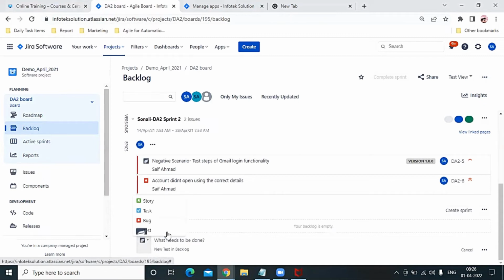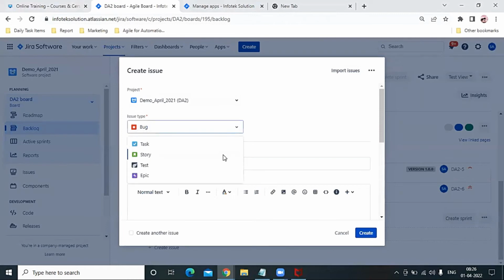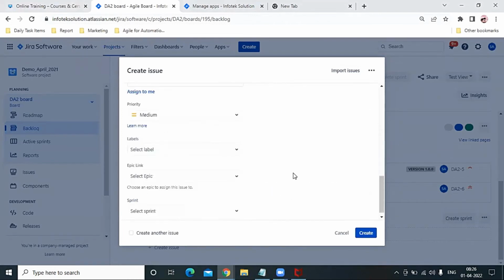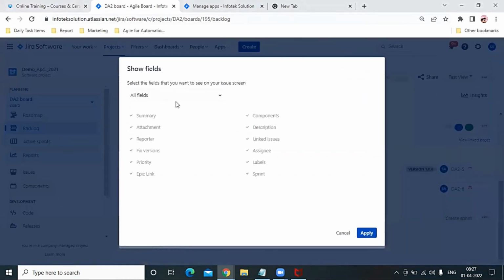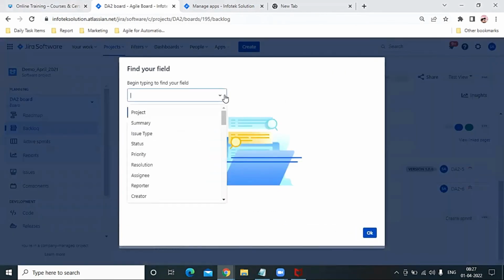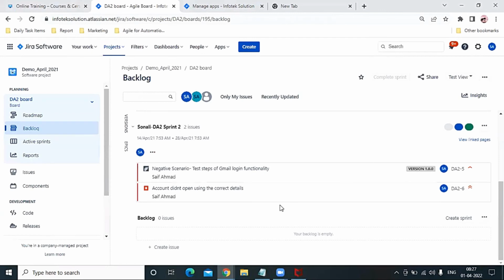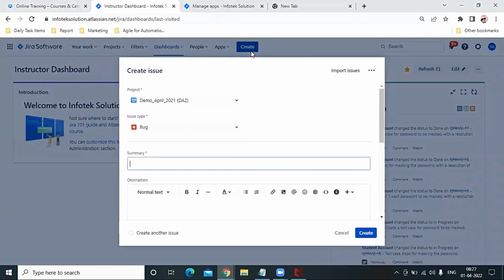Apart from that, let's say I want to add an issue from here, and I want to add a test case issue. Now I want to make some changes, so I will click here. I can click on show fields, find your fields. If I click here, it will show me all the fields I'm using. If I click on find your fields, I can search for a particular field as well, if I want to add a field or do some configuration in the issue template. Clear? That is how ultimately we can use the complete test case configuration in JIRA. You can try to utilize the same thing in your JIRA project as well.